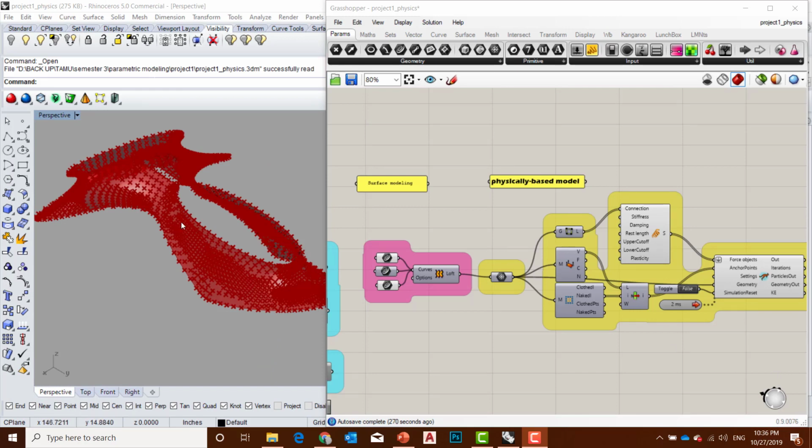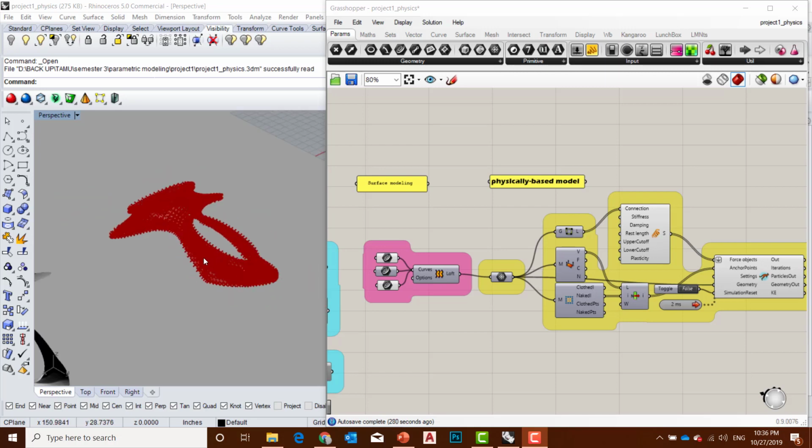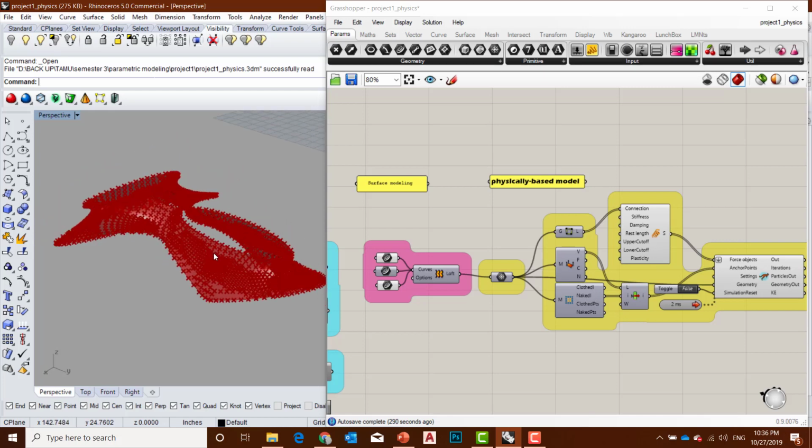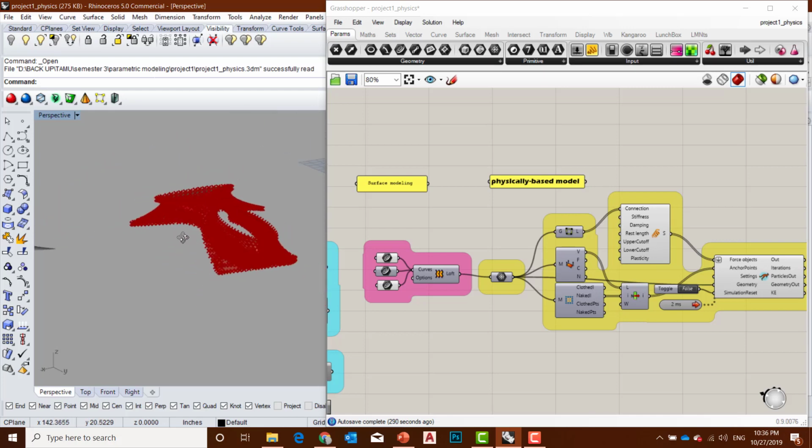The next phase of this project was using physics engines like Kangaroo to see the effect of this physics engine on the form of this building. As you can see, this is a new form of the building after using Kangaroo.